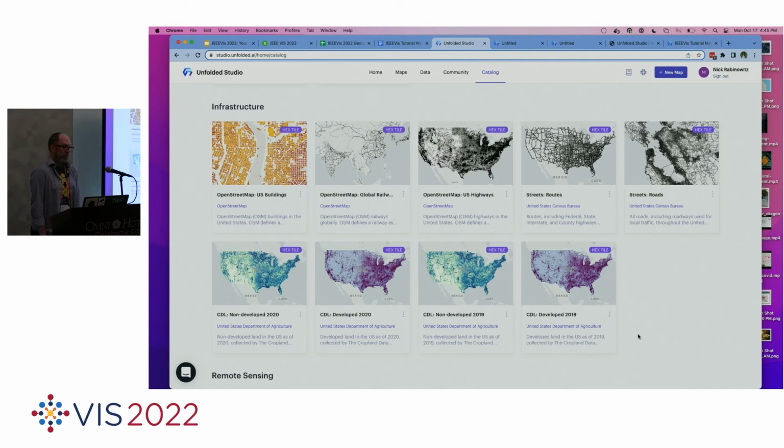This application has gone, maybe this is unfair to say, but it's gone through 3 companies. Kepler GL was started at Uber, we leveraged Kepler GL to create Unfolded, and then Unfolded is now part of Foursquare. Foursquare has a large data set of POI information, so points of interest and lots of things about places all over the earth. And it also has data about human movement in aggregate, for the most part, that we can use to display.